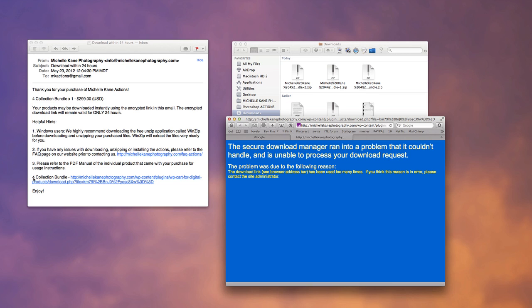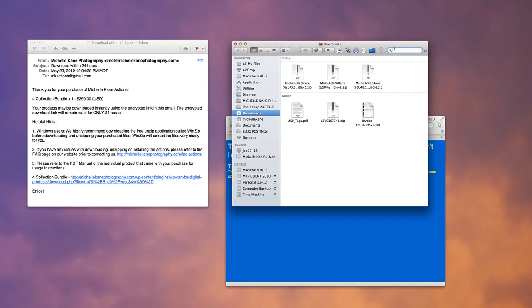So if this is called the 4 Collection Bundle, you need to do a search on your computer for Michelle Kane Bundle or Botanical Blends or something along the lines of the name of the action set that you purchased. And that will bring up wherever you ended up saving those actions that you didn't even realize you were saving. So now I've gone ahead and downloaded them.